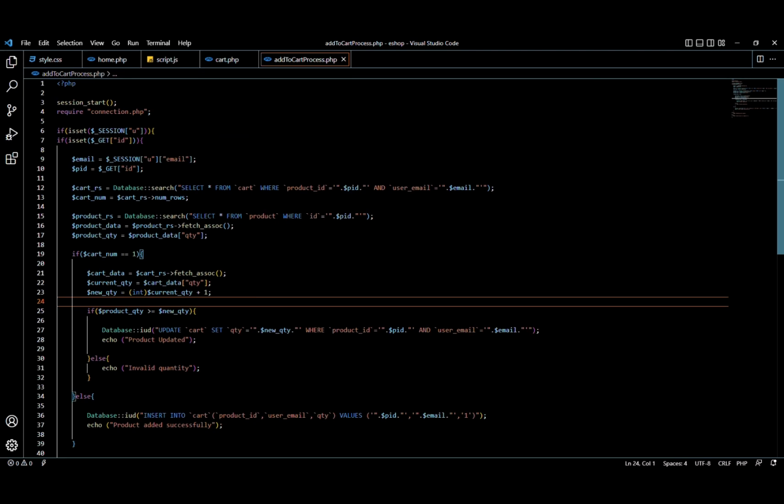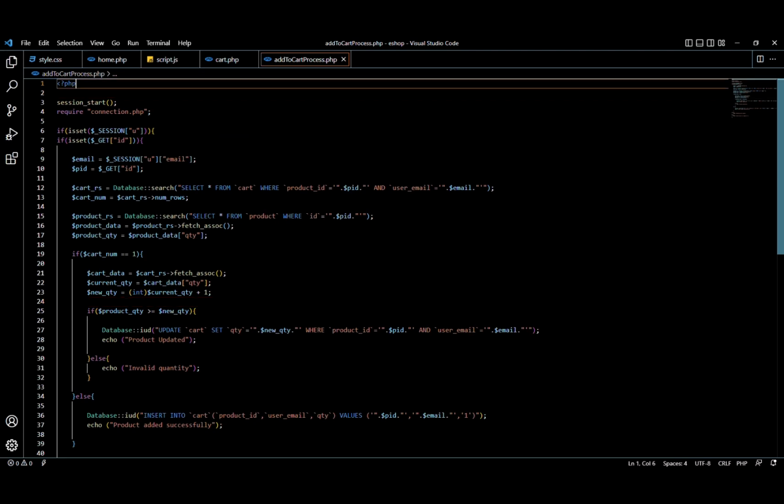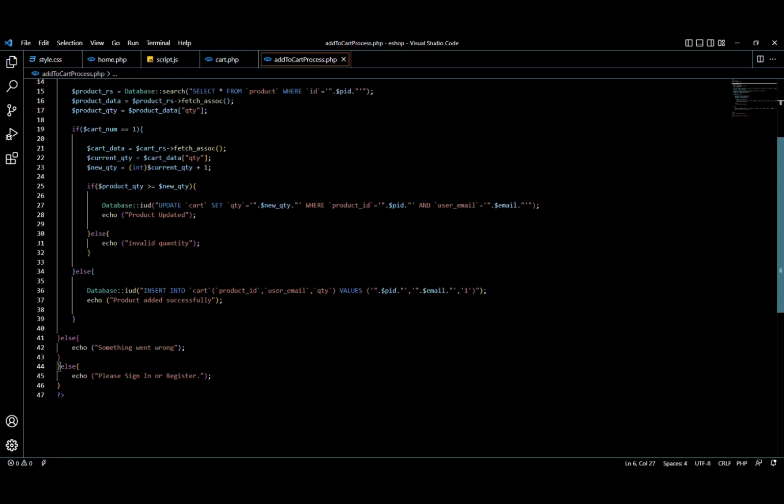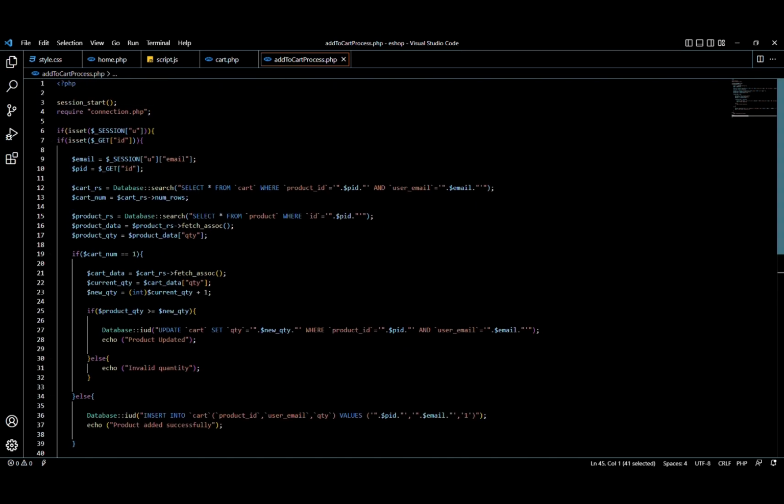So this is our add to cart process.php, which we have right here. When we start our program, once we get our ID from here, we are going to start a session and directly link our database to this. If there is a user set in our session, the following processes will happen below. Else it will say please sign in or register. So unless you're signed in, you can't add any products to your cart.